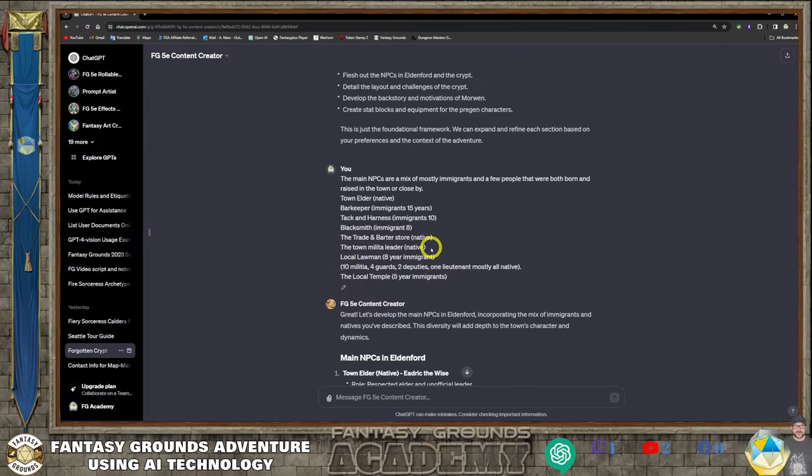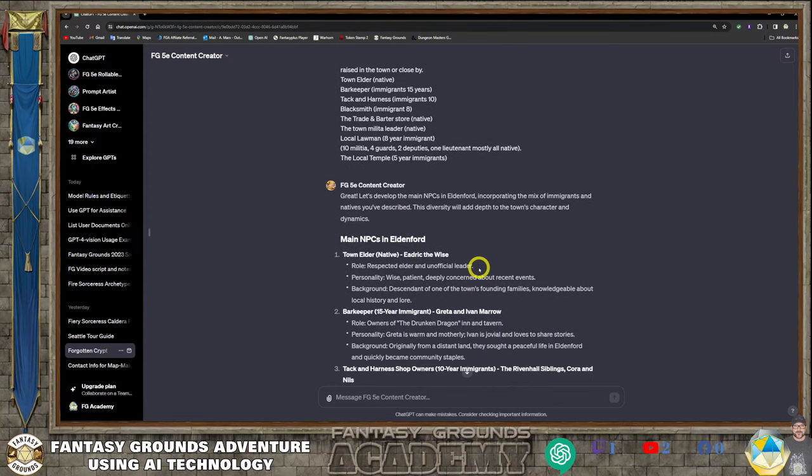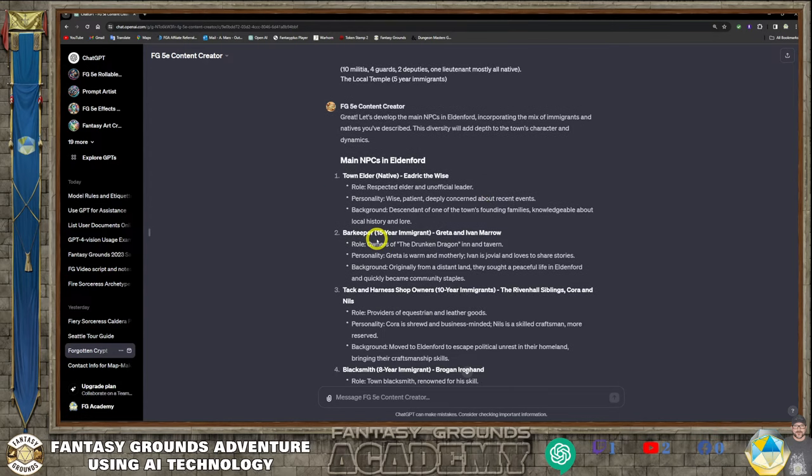The town militia leader is native. A local lawman is an 8-year immigrant with 10 militia, 4 guards, 2 deputies, 1 lieutenant, mostly all native to the town. And then there's the local temple, which is a 5-year immigrant and his helper. So that's basically the rough idea of who's in town, maybe the potential people that you need to see before the adventure starts. So then it went ahead and organized that for me.